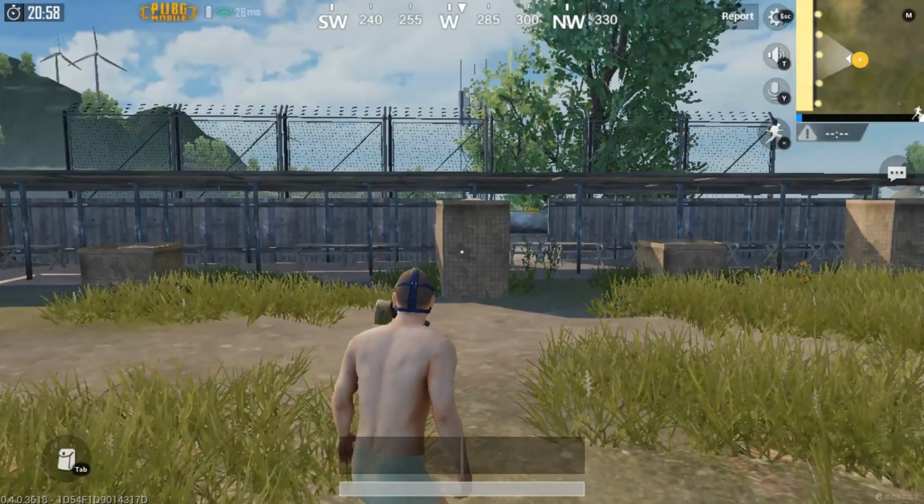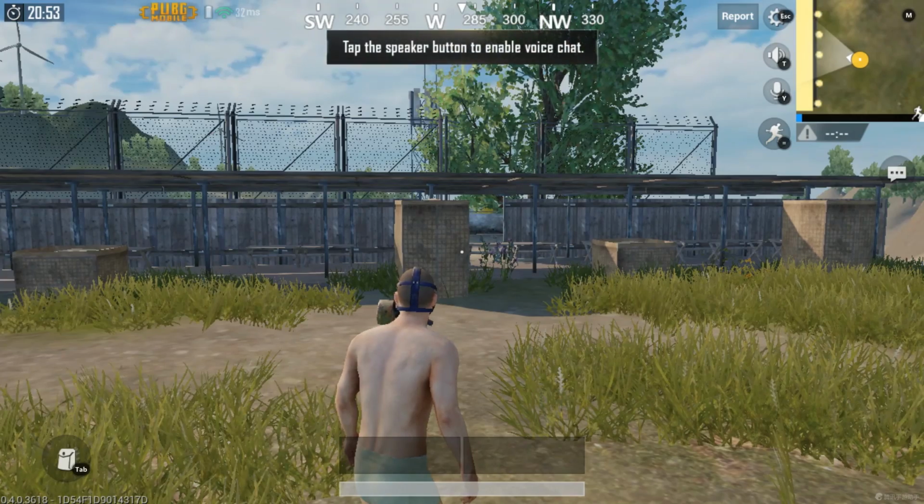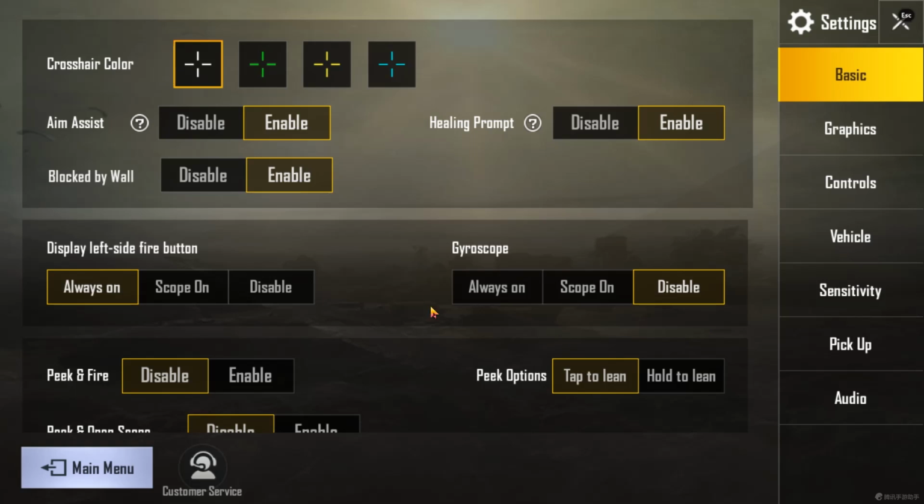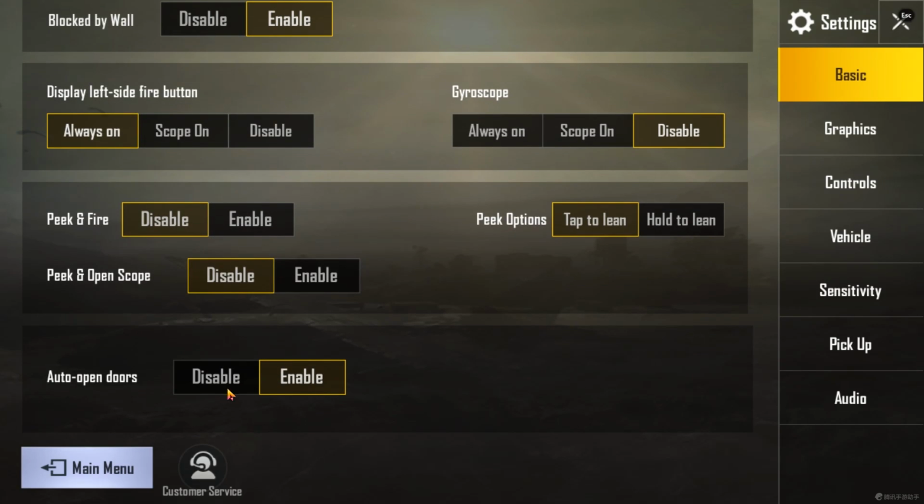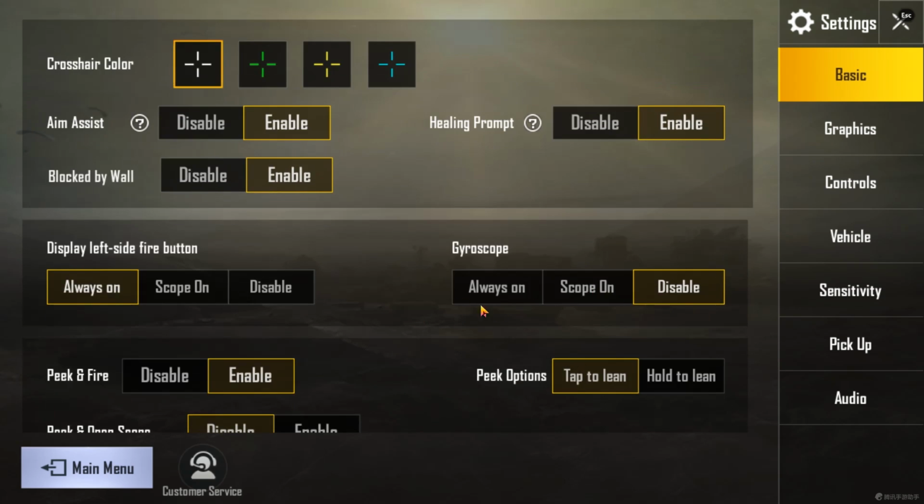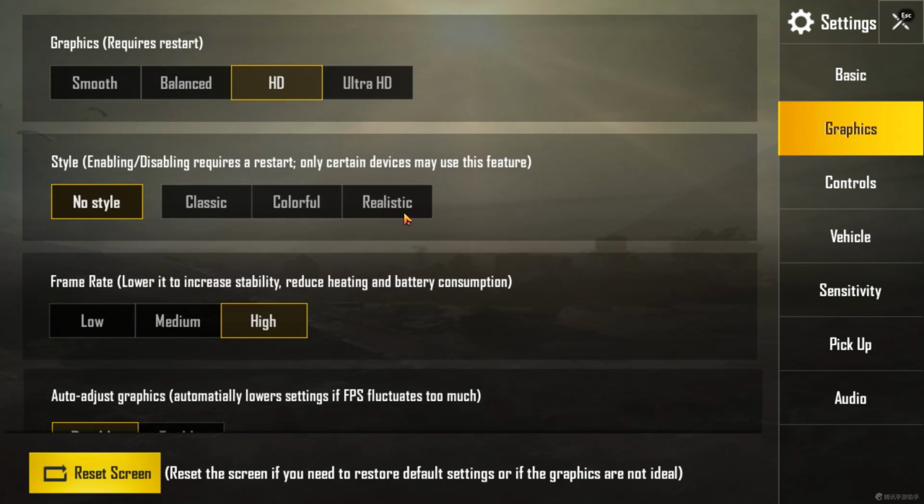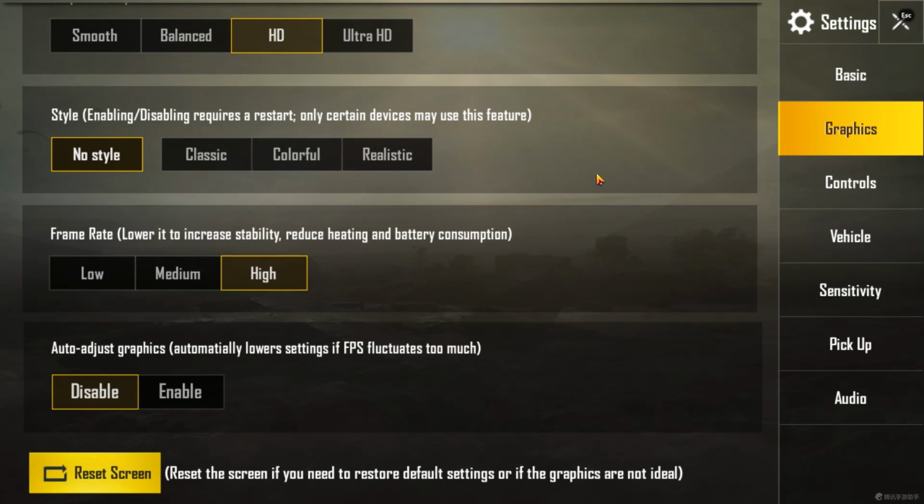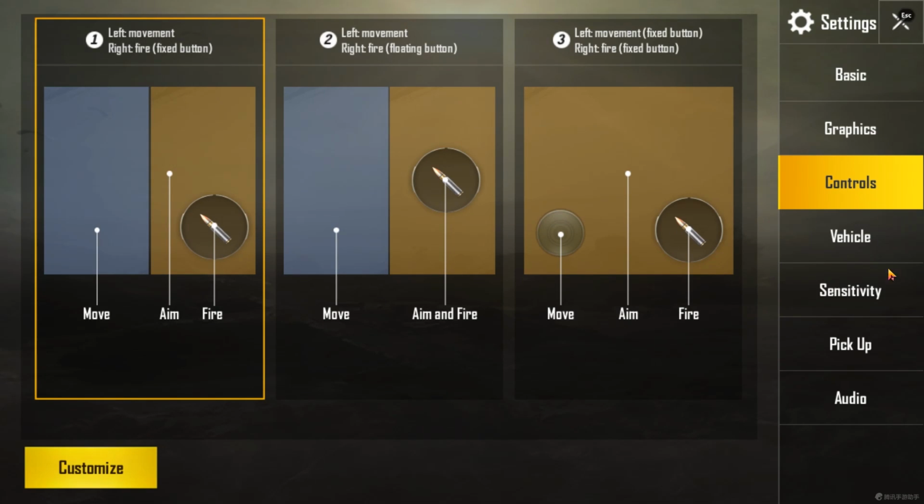You can mute the mic using the T button, and you can unmute your mic with Y. So T is more of a deafen situation. Escape takes you to settings where you can adjust all your settings. You can even enable peek and fire. I don't use peek and open scope. It's not really my scene. And of course, gyroscope is not going to work because you're playing this on a PC. Graphics can be changed here. Ultra HD isn't out yet, but otherwise you can change everything just like the mobile versions.